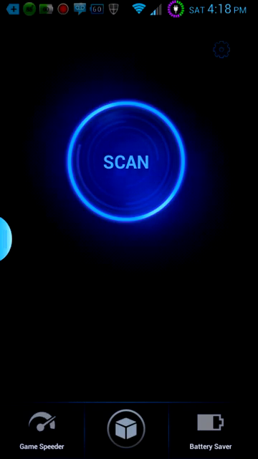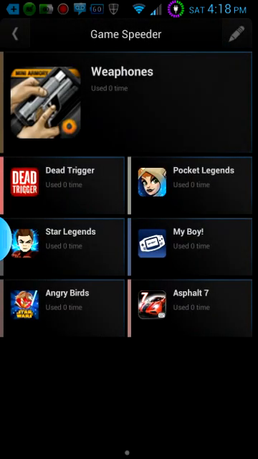The best part about this is Game Speeder. I don't think I'm just imagining this, but even if I am, it's great. You add apps to this page, like Dead Trigger, Star Legends, any app. When you launch that app, it'll do some weird stuff and increase your game speed, like how you play, the performance, the graphics, things like that. It's really good. It definitely makes a change, in my opinion. If you don't believe me, download the app and try it yourself. It's free. You have nothing to lose.